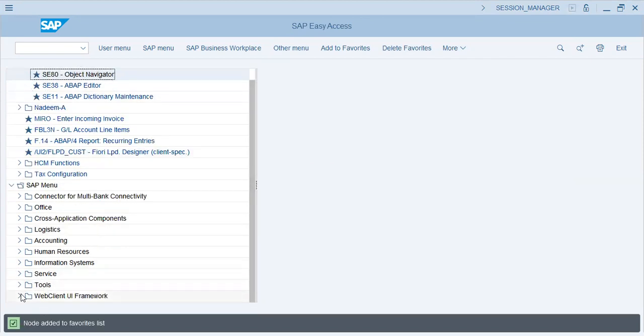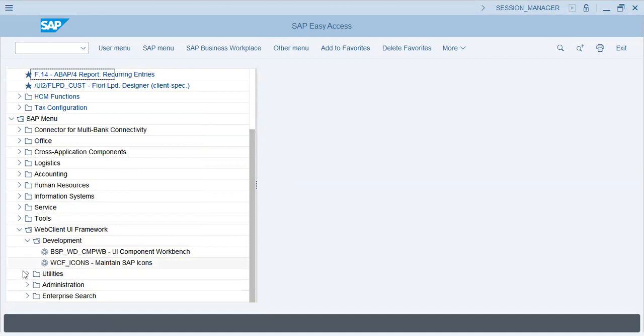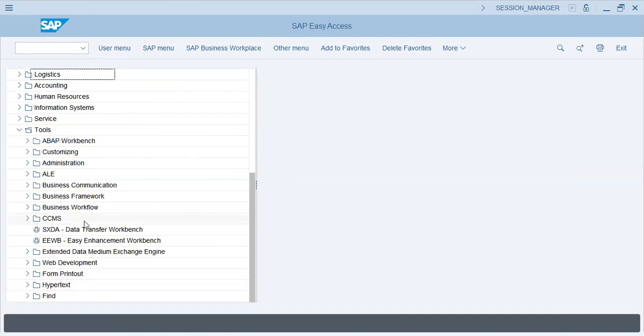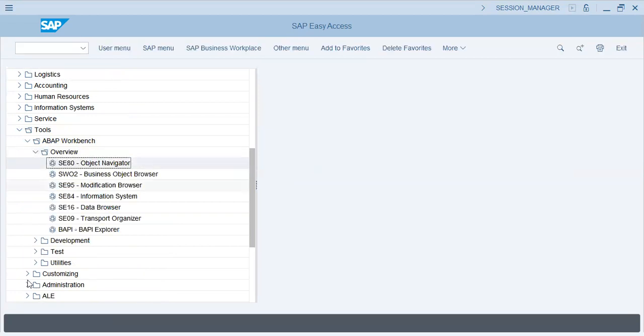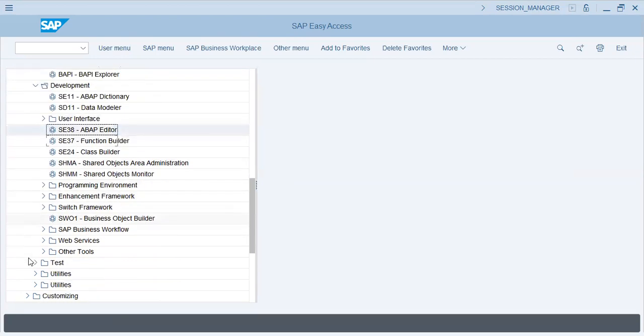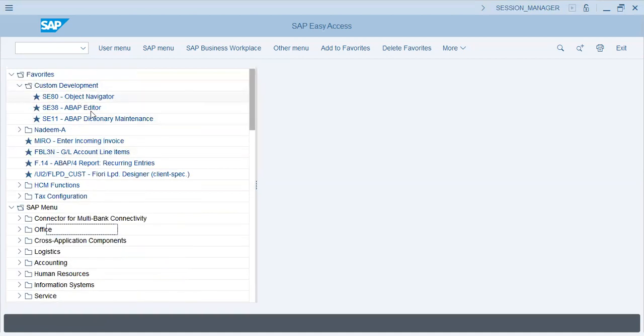And where do I get this from? I get this from web client for development, for ABAP, for programming. Development. And over here we have tools. Sorry, this is ABAP workbench. Yes, overview. SC80, I've added this development SC38. And what else? Testing SC11. I've already added what I actually wanted.